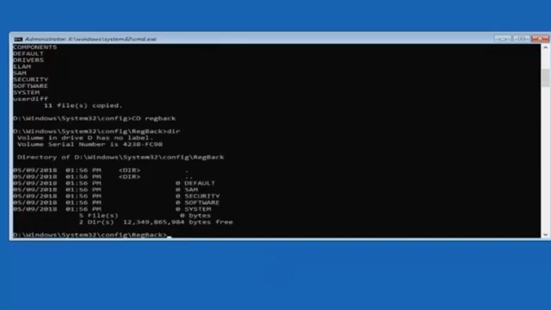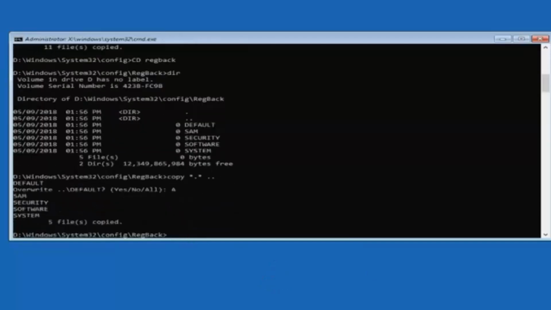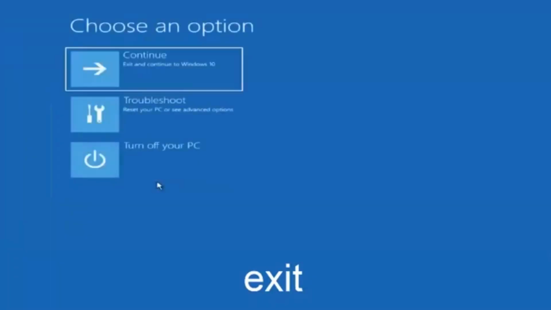So once you guys have done that successfully, you want to type in copy like we did before, so copy space, now you want to do a star, period, star, and then you want to do another space. Once you've done that, now you want to add 2 dots at the end. So after the star, you want to do a space and then 2 dots. Then you want to hit enter. It's going to say overwrite. We're going to type the letter A to confirm, and we're going to hit enter. It should say that a certain number of files have been copied. Once you've done that, you can just type in exit into the command prompt here, restart the computer, and hopefully you should be good to go.